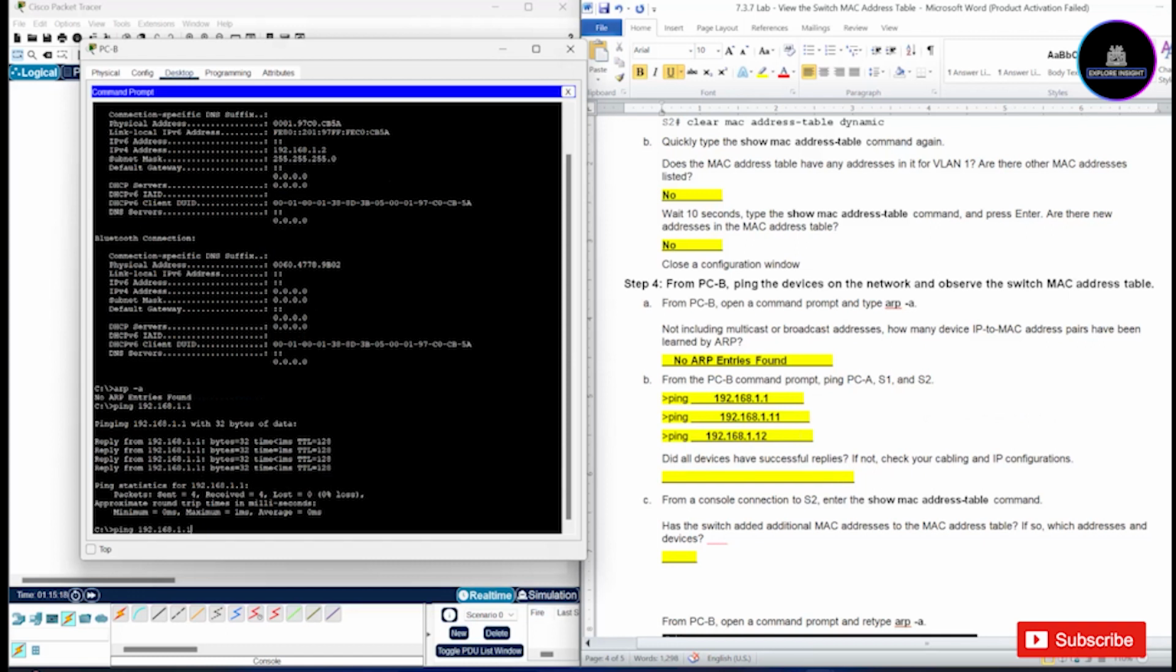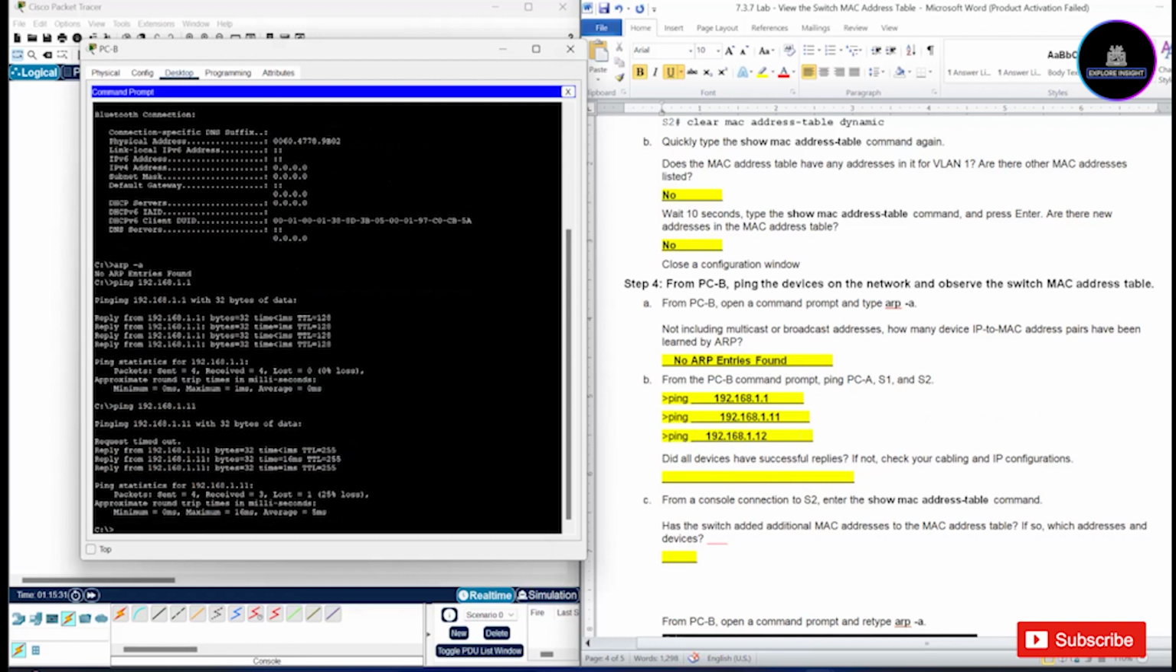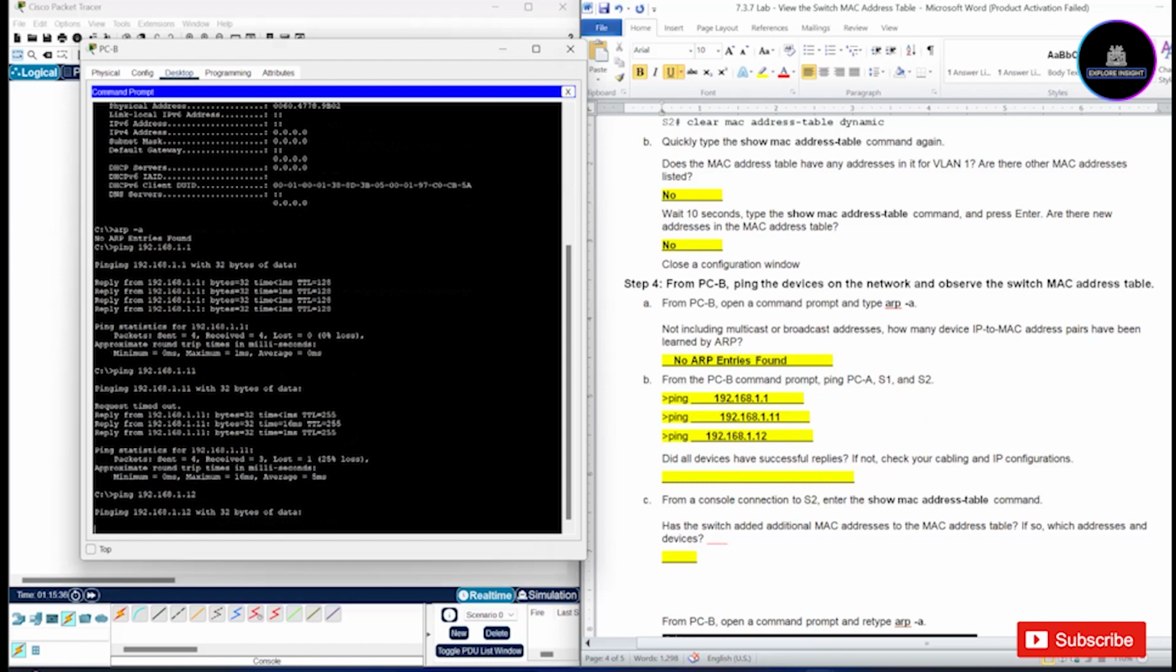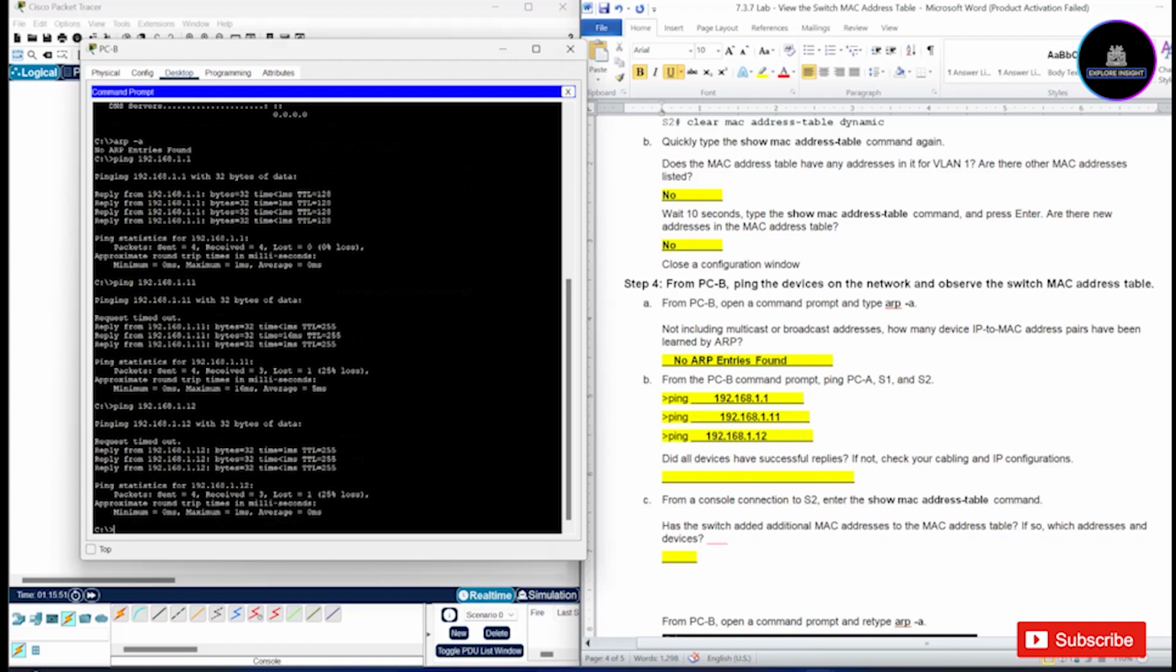This time we'll be working on S1, so we'll put 11. And then we ping again for S2, which will be dot 12. Okay, having done that, let's see what we have in the lab exercise. The question is, did all devices have successful replies? If not, check your cable and IP configuration. You could see from what we pinged, everything was successful. So we give that a yes.